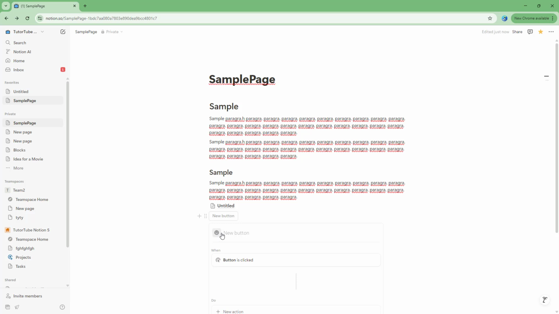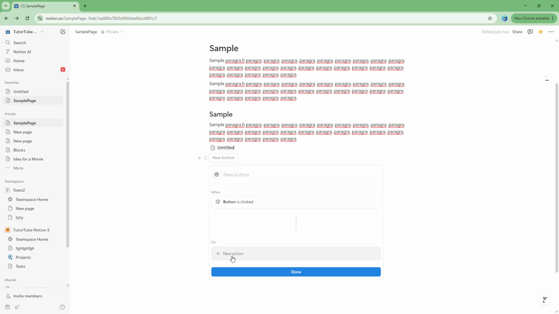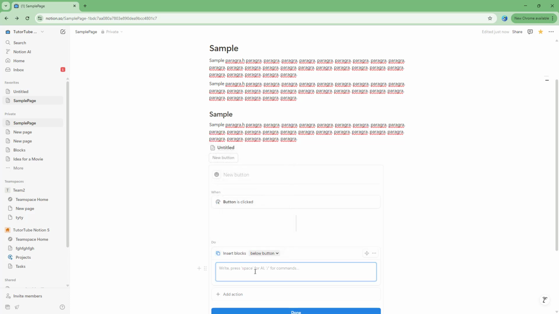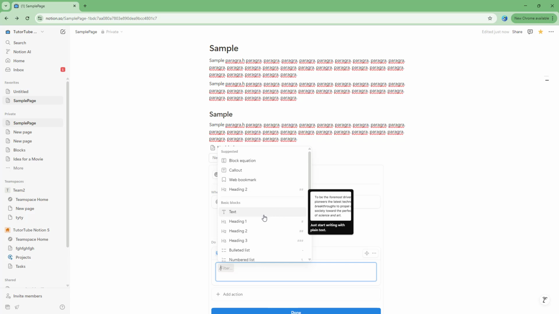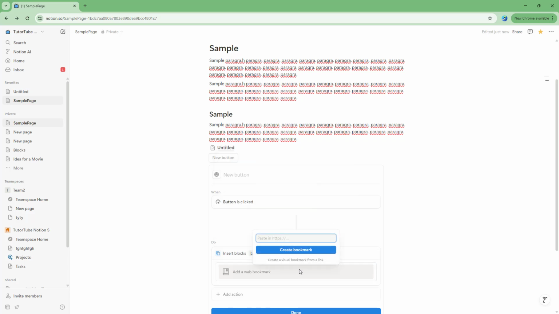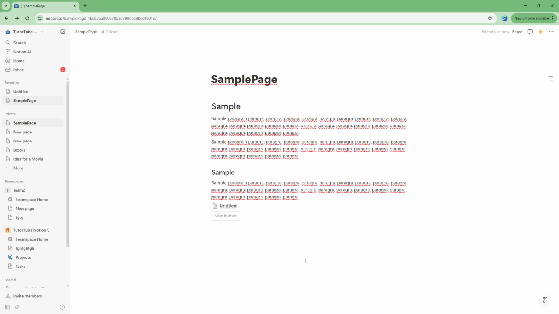So now you can see that this is the button block, and when the button is clicked, let's say I want it to do a particular action. For example, let's say I want it to insert blocks. When the button is clicked, I want it to insert a web bookmark. So let me type in www.wikipedia.org right here, just like this. Let's correct the spelling as well, and this is what you have.